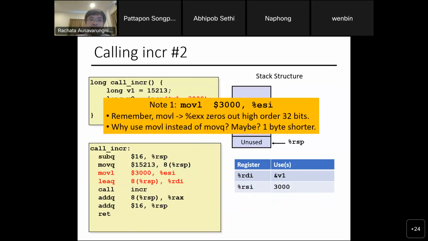A quick note, right? You have movl, and you use ESI, but movl moves only 4 bytes, so it will zero out the higher 4 bytes. Basically, it's fine. You just put 3000 into RSI. That's why. And the reason you use movl instead of movq is that it makes the instruction a little bit shorter. You don't need to specify so many bytes in your instruction, so your code will be smaller.